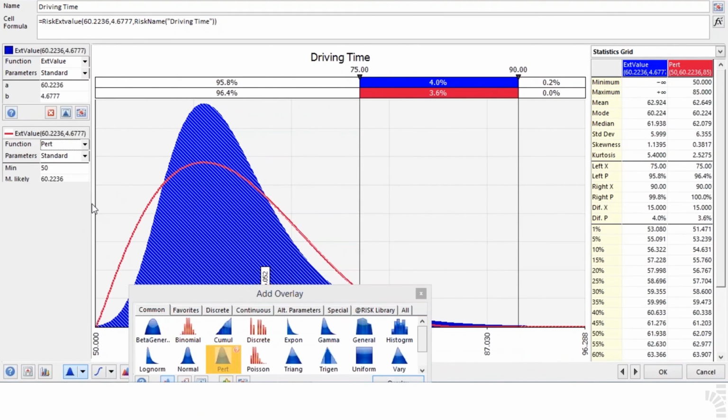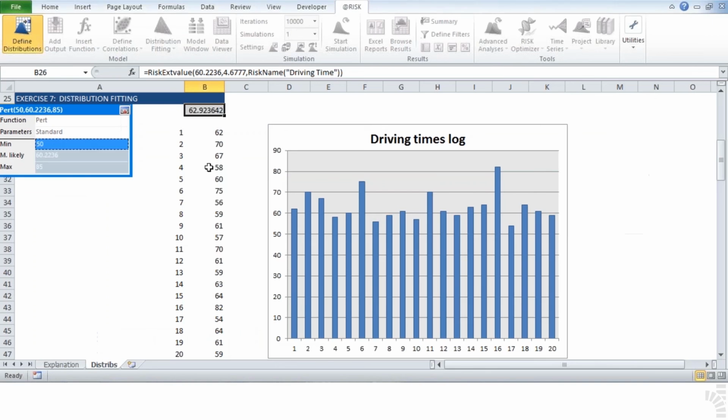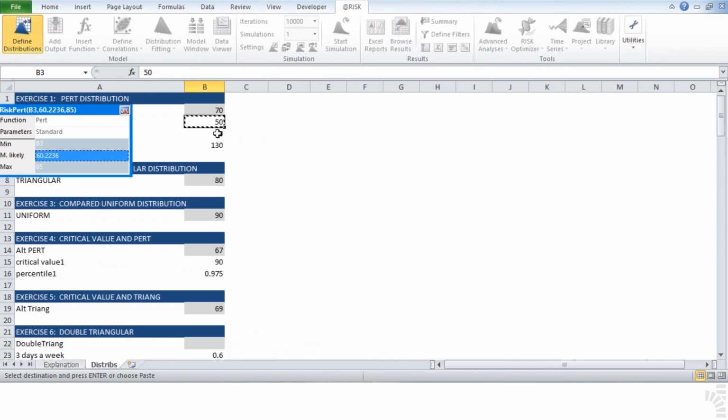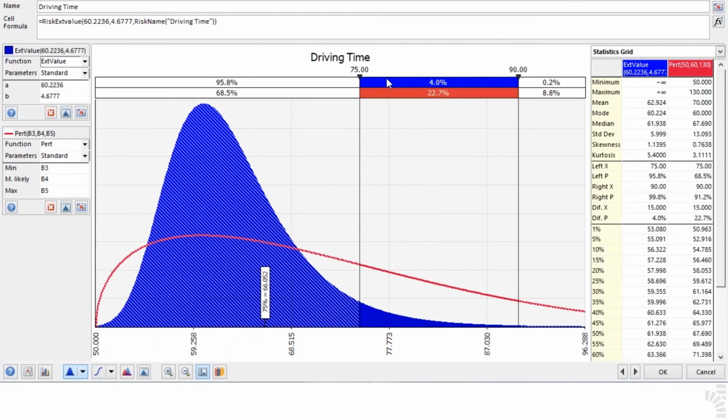When defining vertical delimiters on the 75 and 90 minute marks, you would be able to compare how much weight has been given to different sections. While the PERT distribution assigns 23% of potential outcomes between 75 to 90 minutes, the best fitted distribution function only assigns 4% probability to this same range. Extending beyond 90 minutes, while the PERT assigns 9%, the best fitted distribution only assigns 0.2% to these highly unlikely outcomes.